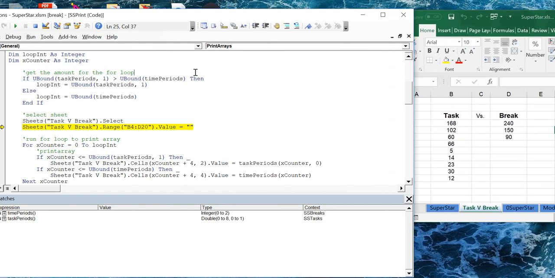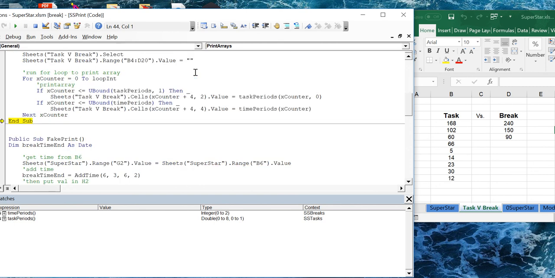That's when I ran it last time. Now this is going to clear out. There we go. Now our for next loop. So there's our first task. There's our first break. There's our second task, second break. Third task, third break. We're done with the breaks, and now we're just going to be printing tasks. And there we go. And that's the last task.